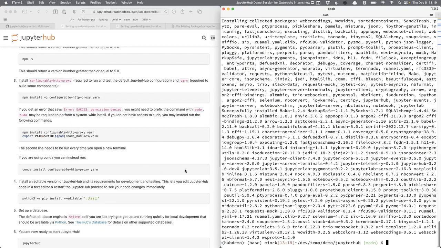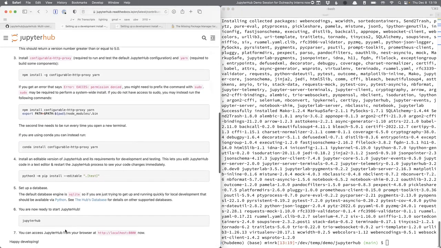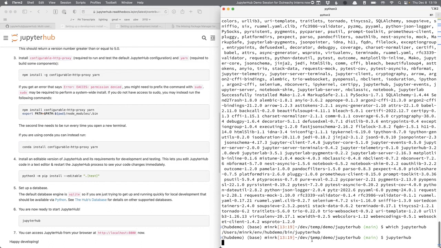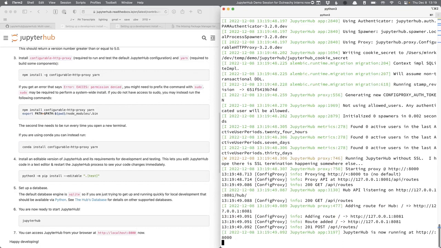And so now I should have what I need to start JupyterHub. I'm going to use the which command just to make sure, since I probably have JupyterHub installed a million times on my computer at this point, that I'm using the JupyterHub I expect. And I type jupyterhub. What this is doing is actually launching the JupyterHub application, and it's doing a bunch of things.